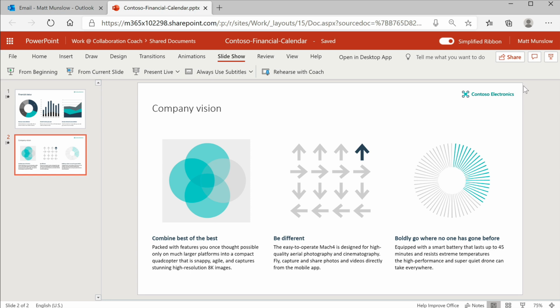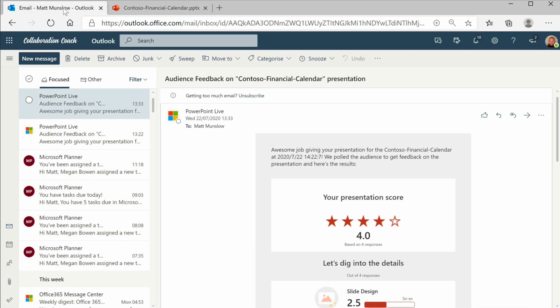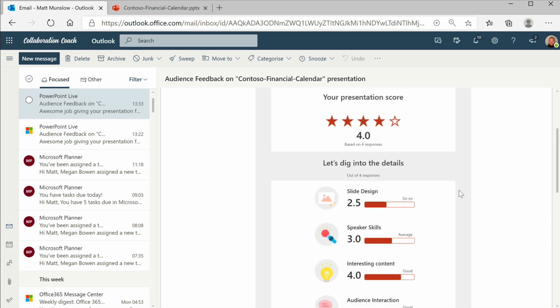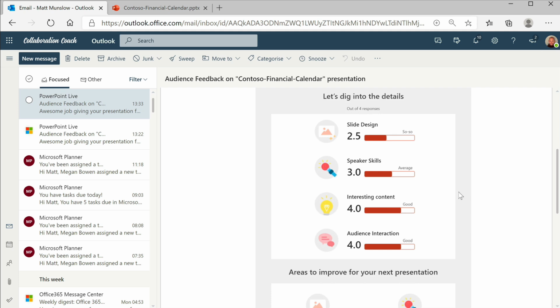If I switch to Outlook now, you can see I've got an email from PowerPoint Live, and I can see the audience feedback in the body of that email. And at the top here, I get a presentation score, so an overall score based on all the people that submitted feedback. Then the other 4 questions on slide design, speaker, content and interaction, so I can see how well I did across each of those 4 topics.